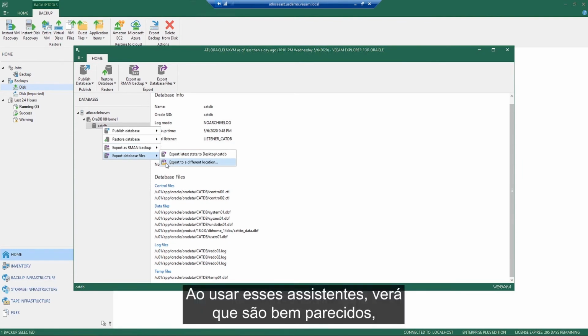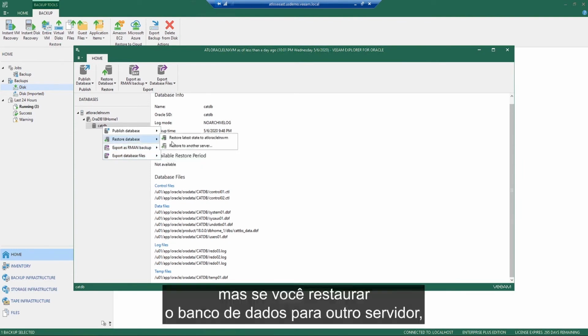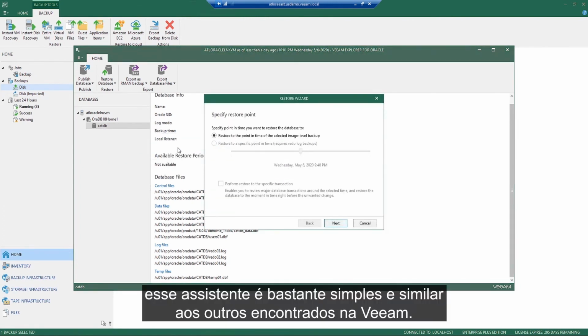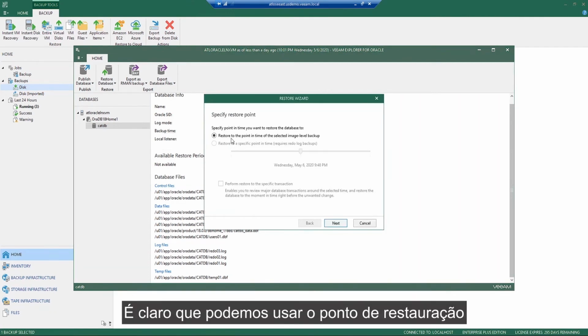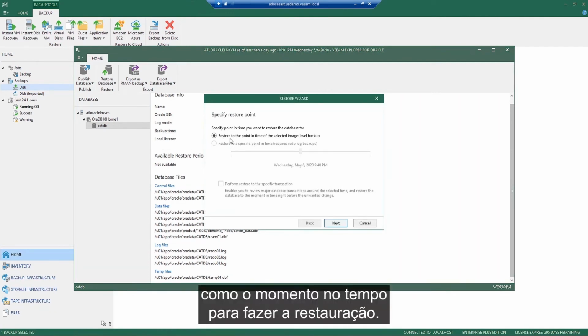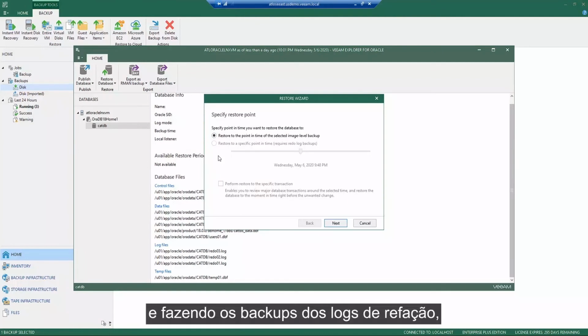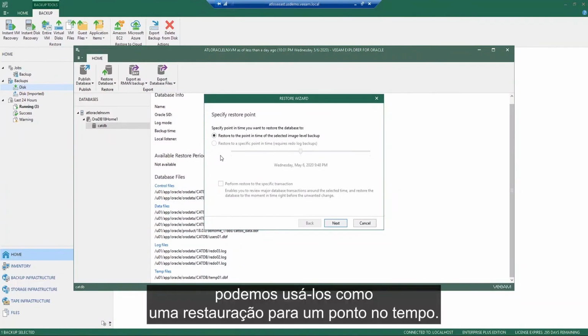Now, each of these wizards, once you progress through, look very similar, but if you were to restore the database to another server, this wizard looks very simple and similar to others found in Veeam. Now, of course, we can use that restore point as the point in time to conduct that restore. But in the backup job, if we have the ability or we're using those logs and backing up those redo logs, we can leverage those as a point in time restore.